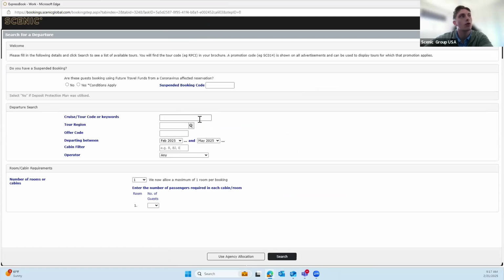If you or your guests have done some research and they actually have a specific tour that they would like to go on, they have the cruise tour code. That's wonderful. You can go ahead and put that in here. Most of the time, we don't have that information and we're just looking at inventory, seeing what might be best for our guests. So you are perfectly fine to leave this box blank. That's what I will do today.